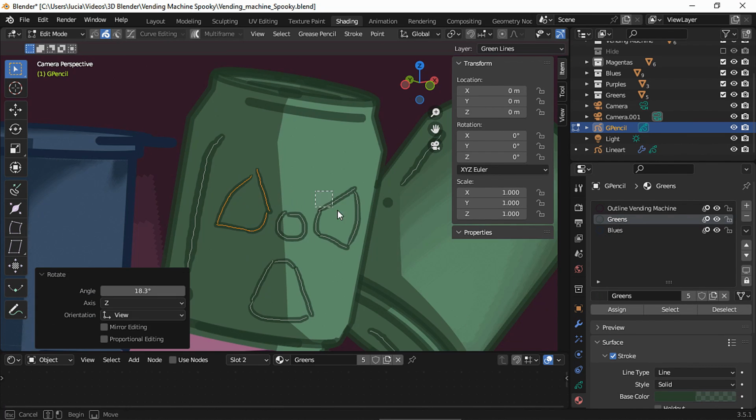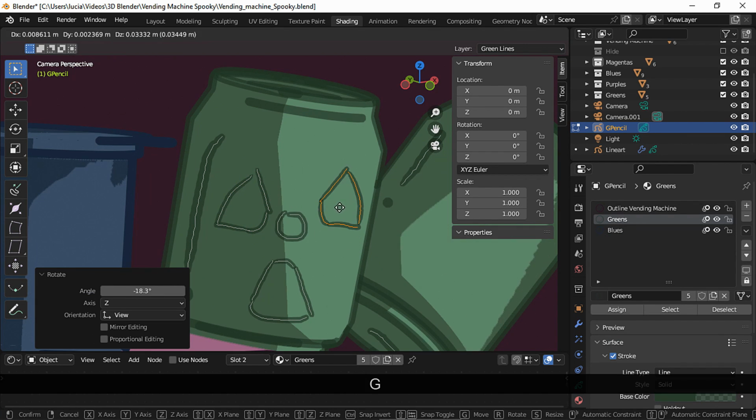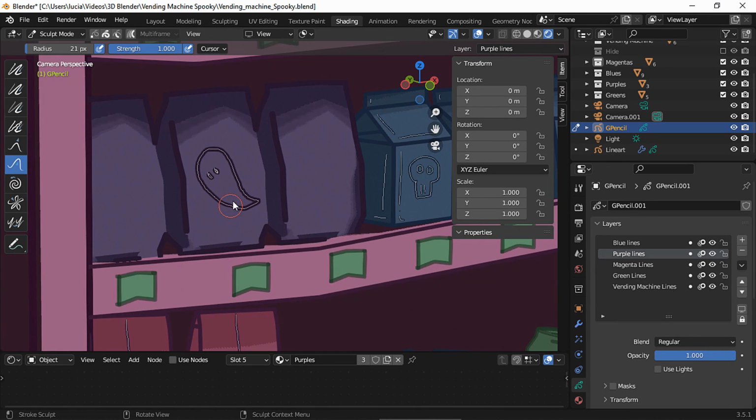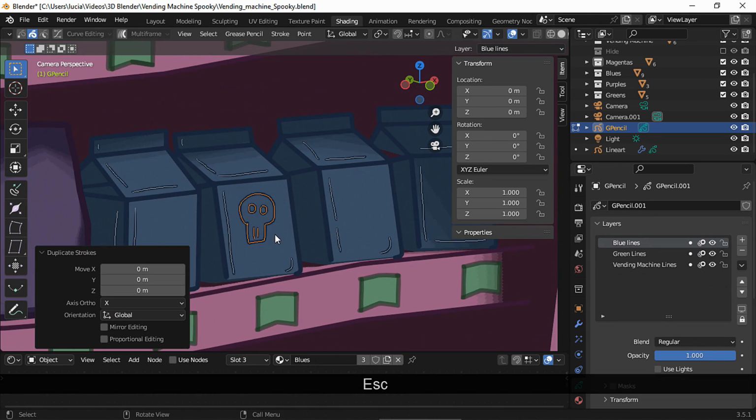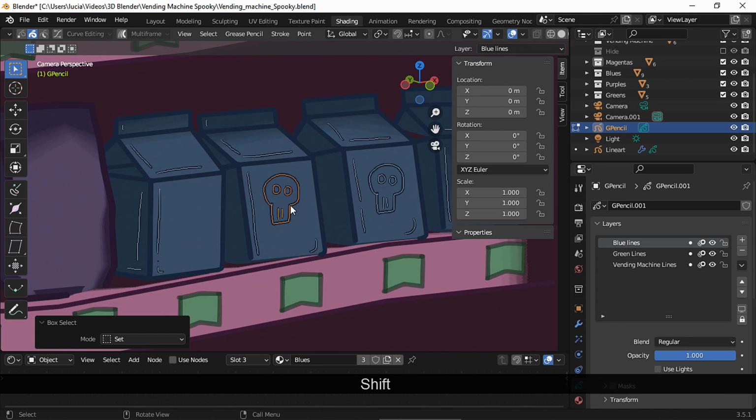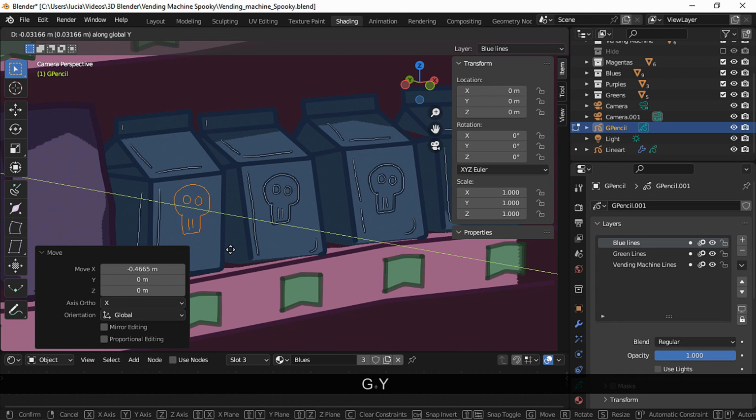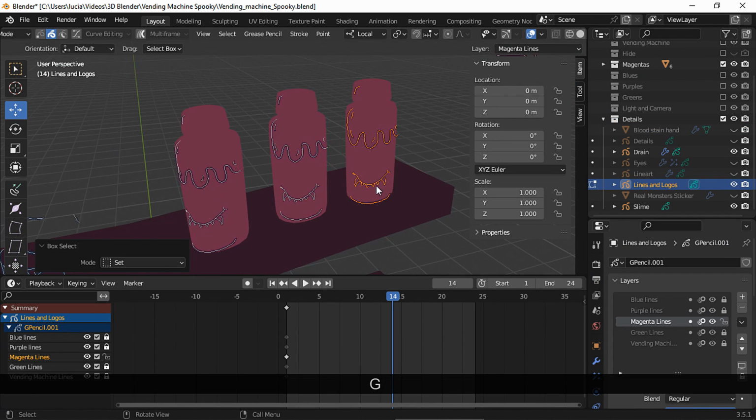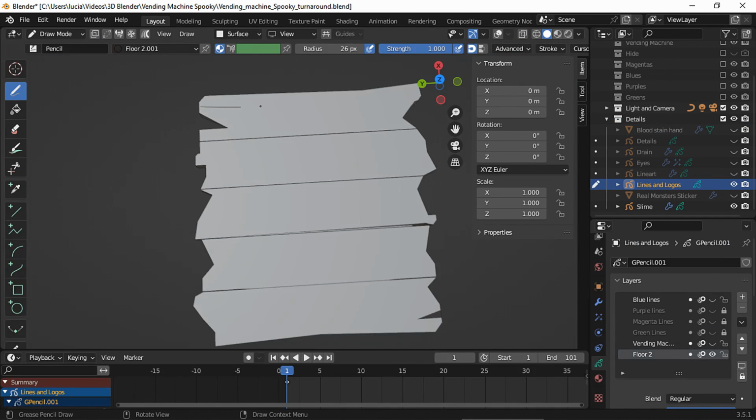I made use of the edit and the sculpt tools to perfect some of the shapes, and I also duplicated the logos in edit mode, so I didn't have to draw them several times. And finally, I had to make sure the strokes weren't too far away from the objects. For the wooden base, I drew some lines and spirals.